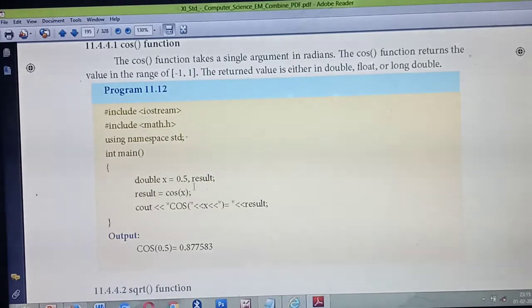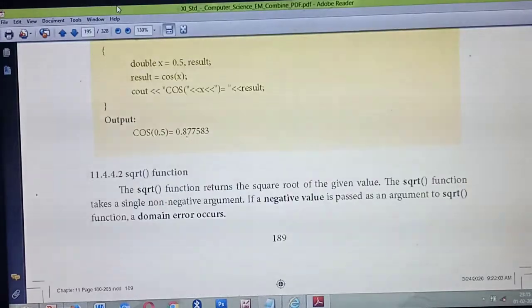After giving this program, see the output. Already you have entered the value as 0.5. So what answer will you get? Cos of 0.5 means you will get 0.877583. Understood? That's the use of the cos function.